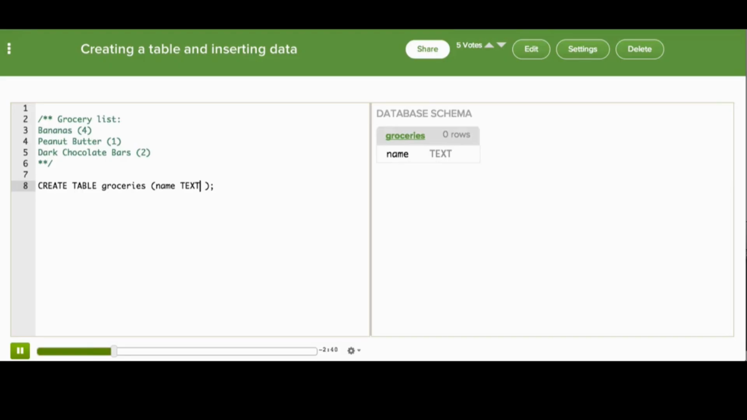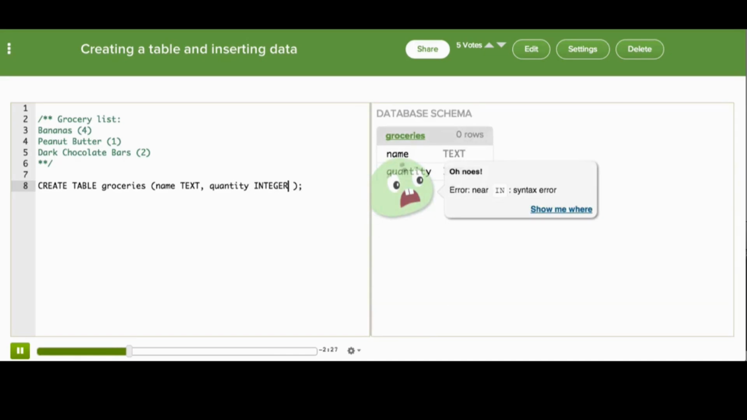If we look on the right-hand side, we can see our new table is listed with 1 column. But we also need to specify how many of each thing to buy, like our 4 bananas. So let's add a quantity column as well, and this will always have a whole number, so let's use an integer for that data type. And now we can see that new column listed in our table.